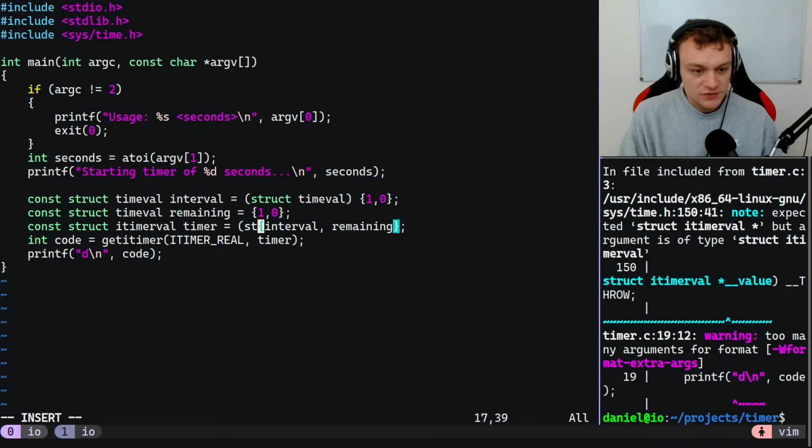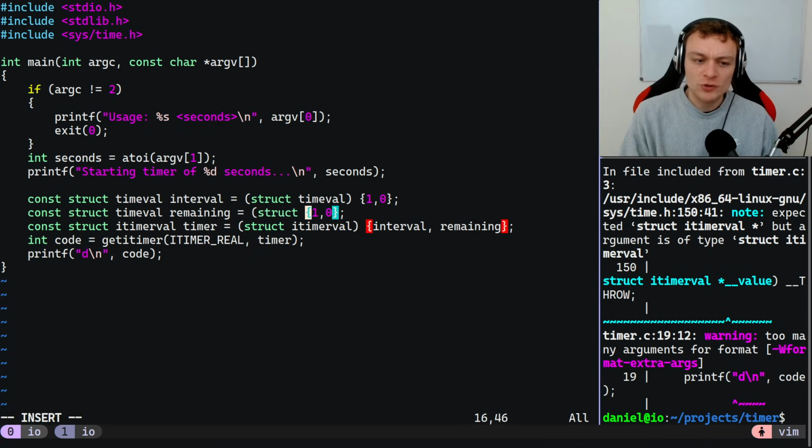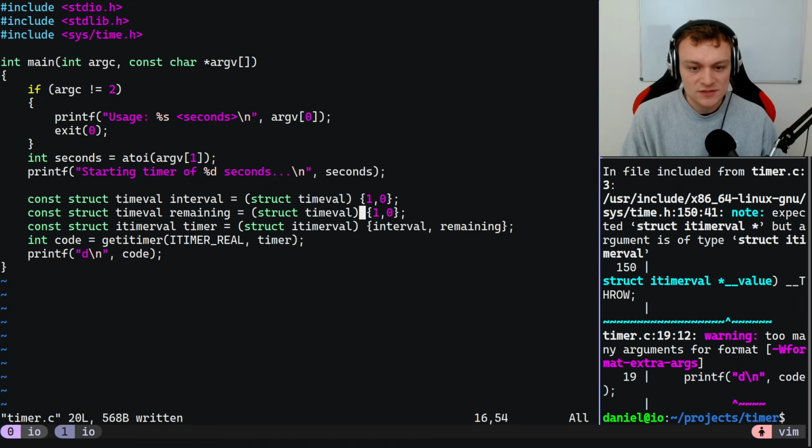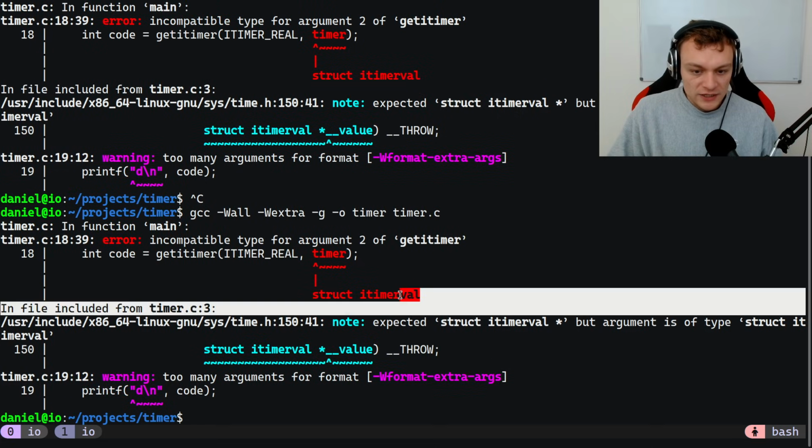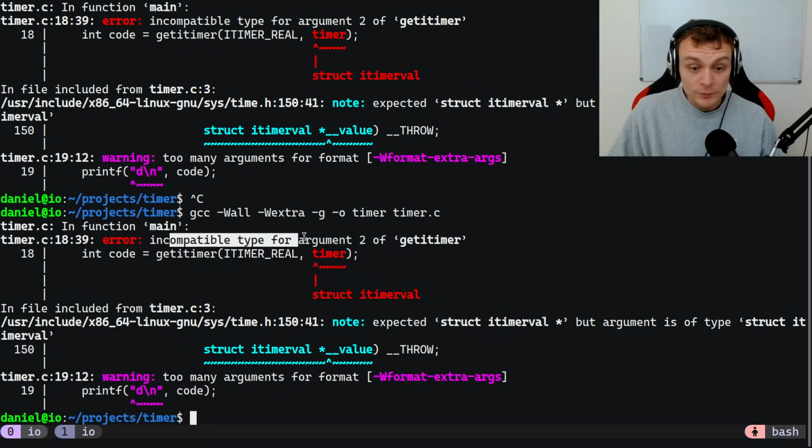Yeah, maybe I need to cast it to a struct iTimer value. I can just do explicitly the same thing here. I don't know how really necessary casting the structs is, but it can't harm. Let's see. Struct iTimer value. Incompatible type for argument 2 of get iTimer.